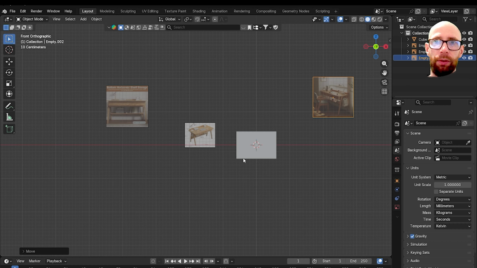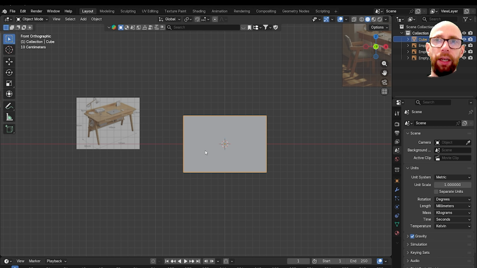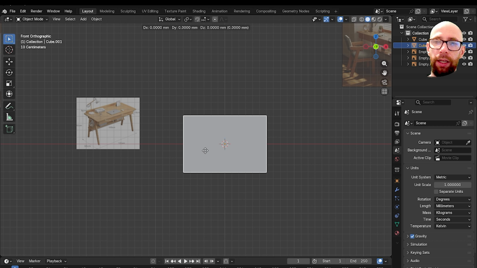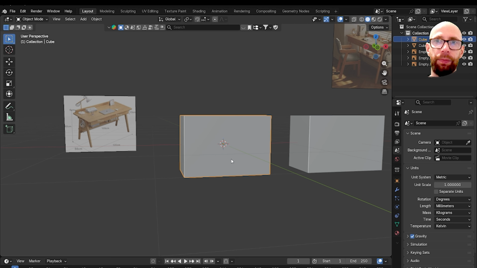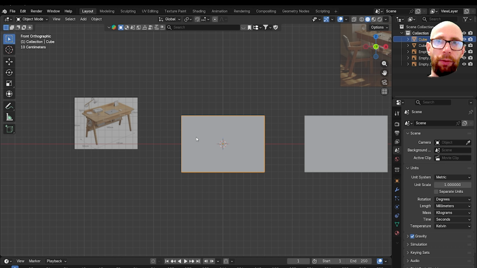So what we're going to do is sort of eyeball it a little bit. I'm going to take this and duplicate it by holding down Shift and the D key. Press X just to move it to the side so we know that's going to be the right size. So then what we'll do is I want to make this a bit smaller.